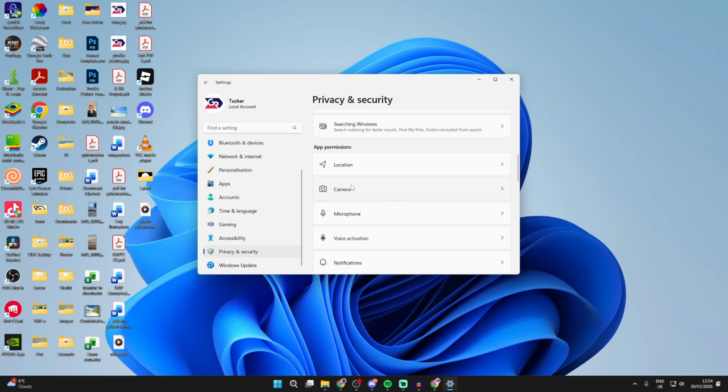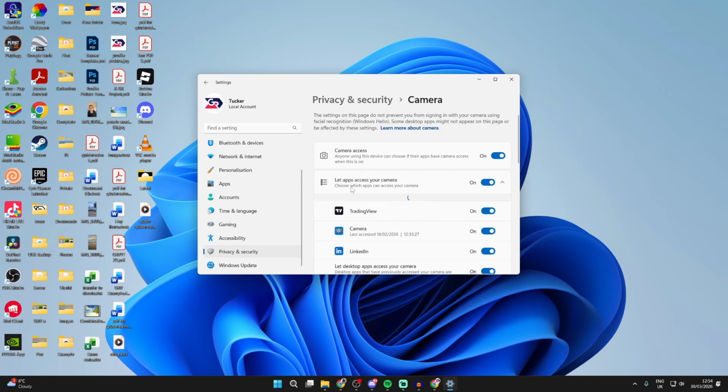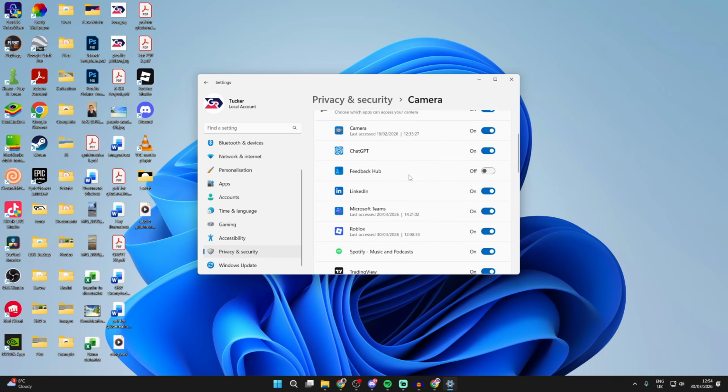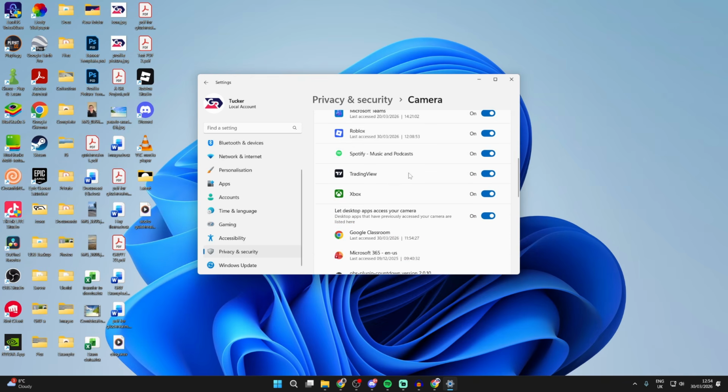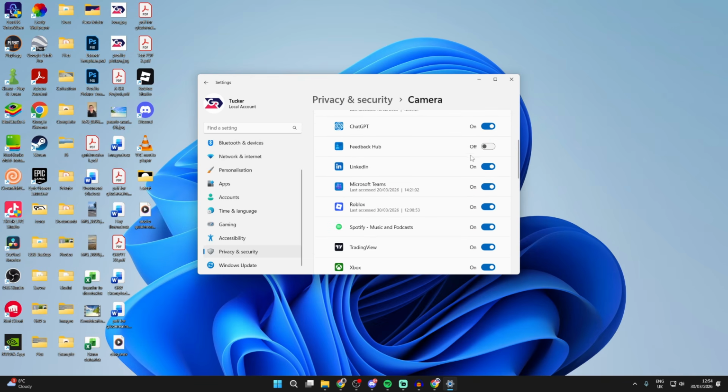Here we can choose the different permissions that the camera is going to have. First of all, make sure camera access is turned on. That's super key. As it says, anyone using this device can choose if their apps have camera access when this is on, so make sure this is on. Then make sure let apps access your camera is switched on, otherwise apps cannot. So make sure it's switched on. You can also come down this list and make sure the app you're trying to use it in has permission as well.